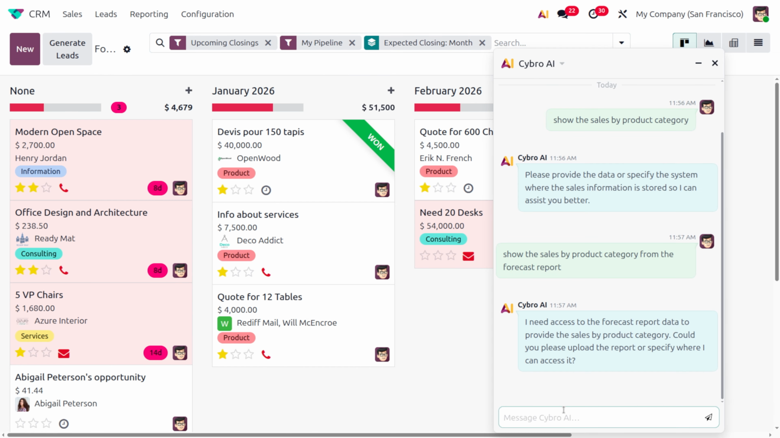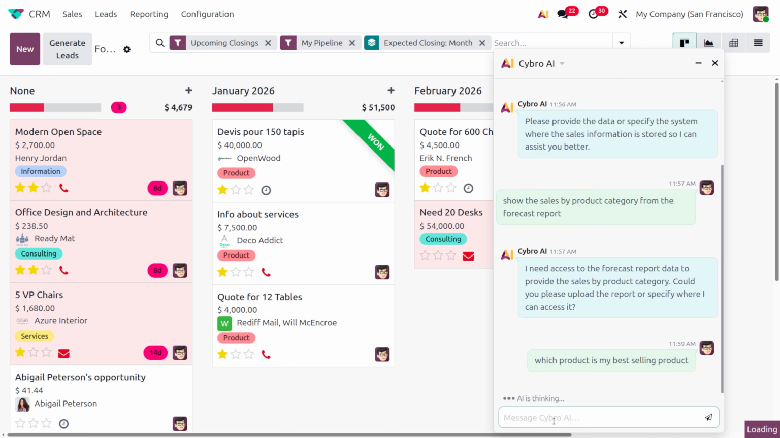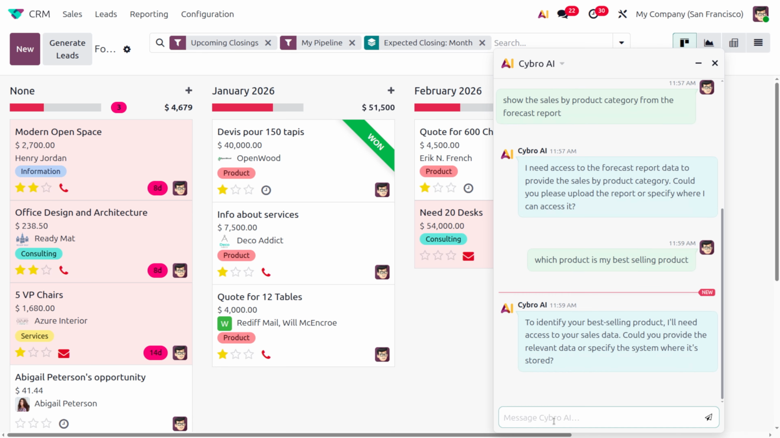Yeah, we can just ask more questions like which product is my best selling product? Okay. So again, AI is thinking. So to identify your best-selling product, the AI needs to access your sales data. Could you provide the relevant data? Specify the system where it's been stored.